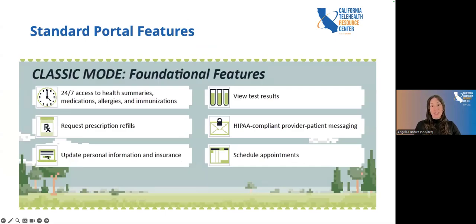So looking first to the core features that provide great benefit to patients with chronic conditions, these classic portal functions are available through most platforms. This includes medical information access, which is available 24/7, lab and imaging results for patient review, ability to review medications and request prescription refills, secure care team messaging, ability to update personal information and insurance, and scheduling or requesting appointments.